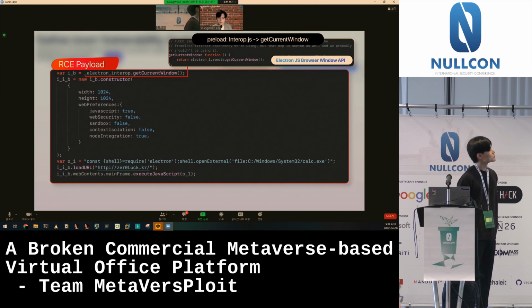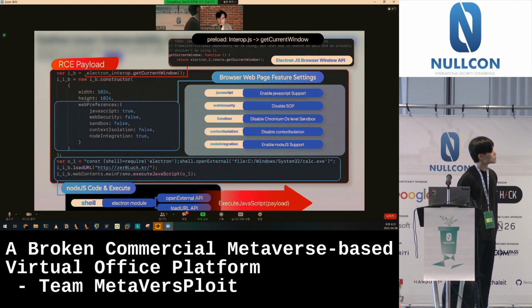If so, you can use this function to get a chance to set up a new window. Because we have the same origin policy property, we can communicate with other origins. You can escape the current window isolation because you turned off the context isolation property. Finally, we enable the node integration among the web preferences properties, so we can perform remote code execution using the Node.js module.